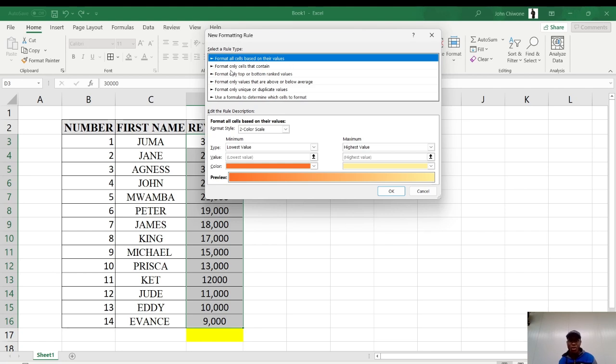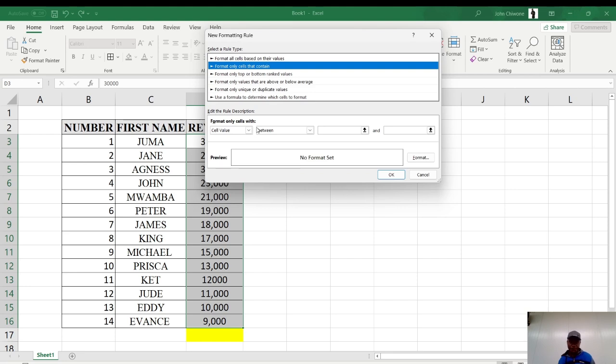The second one says format only cells that contain, and that's what I want, because I want to specify what I want on my values. So I'll go on format only cells that contain, and click on it. After clicking, it gives me this, which you're seeing here. It says format only cells with values, then it says between, and there's a drop down here. It's up to me: I can say between, not between, equal to, not equal to.